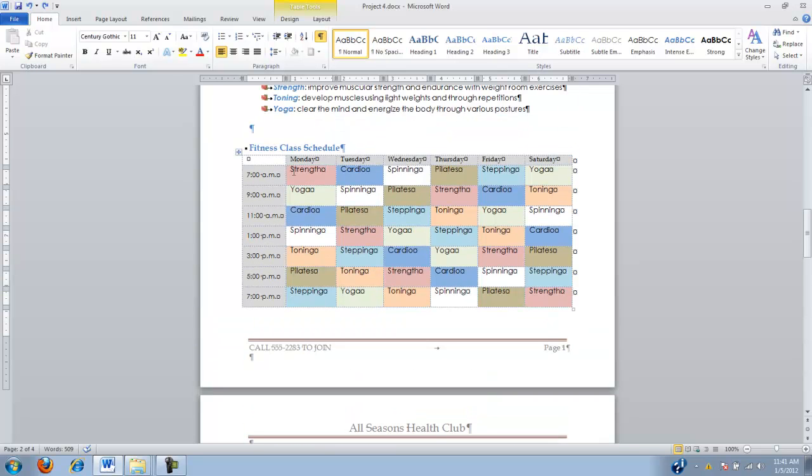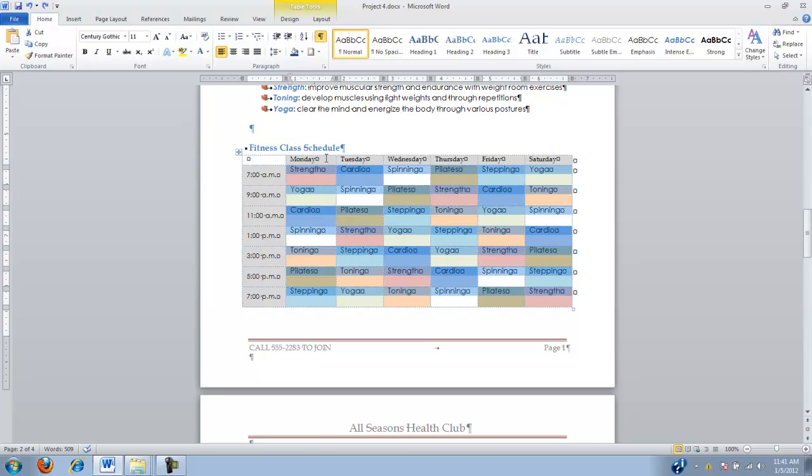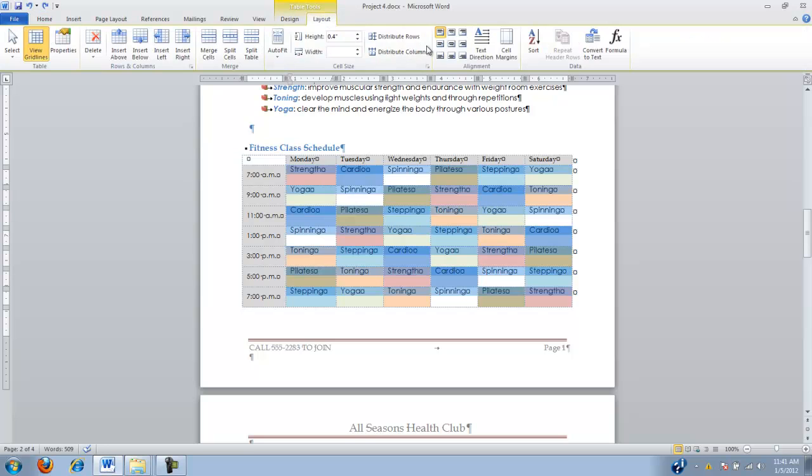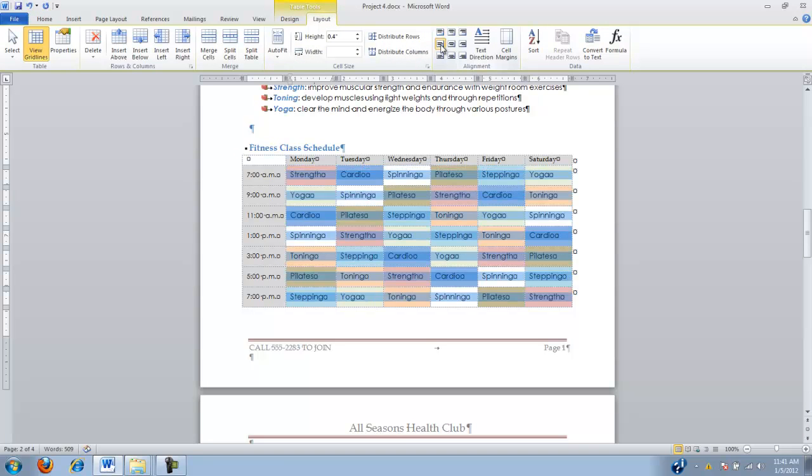Next thing it wants us to do is highlight all of the cells apart from the row where the days are and the column where the times are. So highlight all the other cells. Under layout, they want us to use the align center left button, and that will align all of the content inside of the cells to look uniformly in the same location.